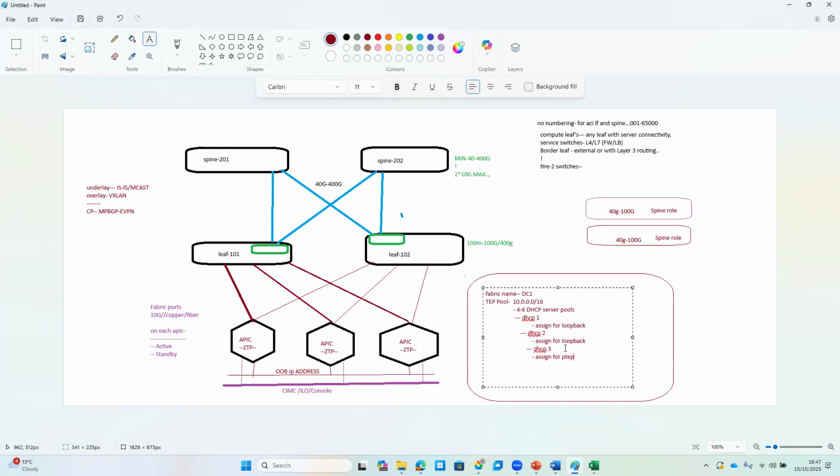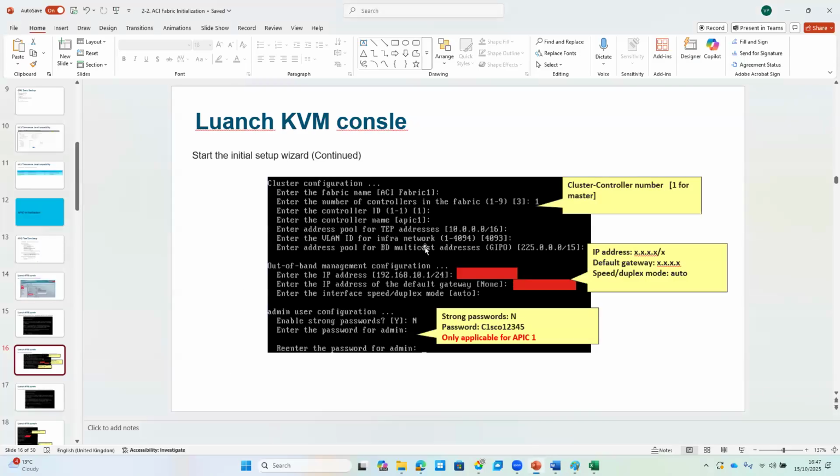Once you have done this, APIC will ask for certain more parameters. What will it ask? APIC will ask how many controllers you have and what is my controller ID. By default, it says 3 is the minimum requirement. So this is standalone, just 1.